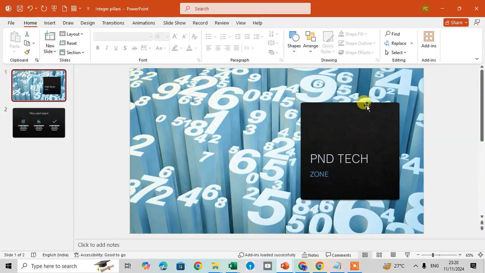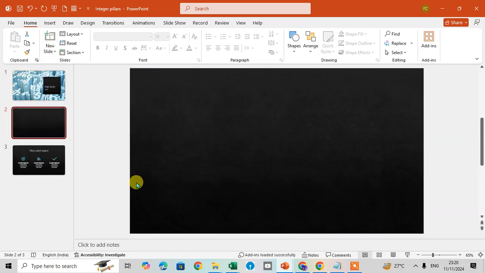In this video, we will learn how to align objects in Microsoft PowerPoint. So let's start. Open your Microsoft PowerPoint, and here I'm going to add one slide. So I just click on the new slide and click on the blank slide.